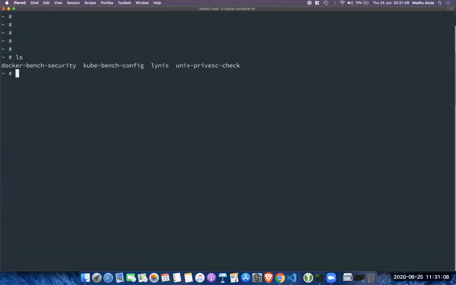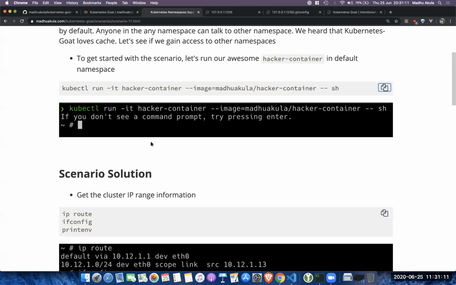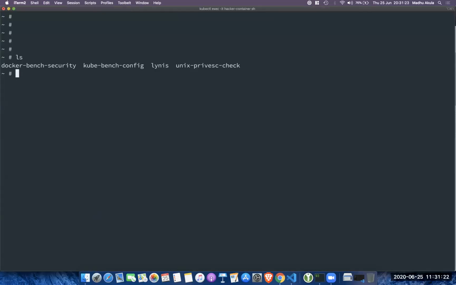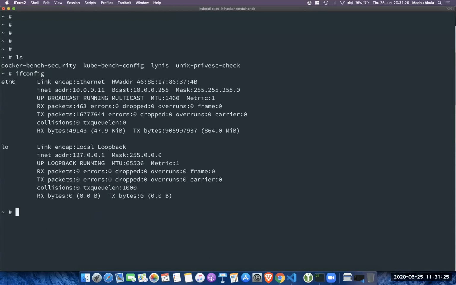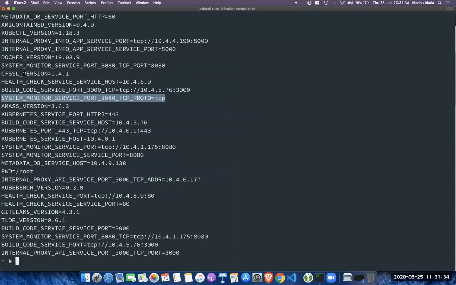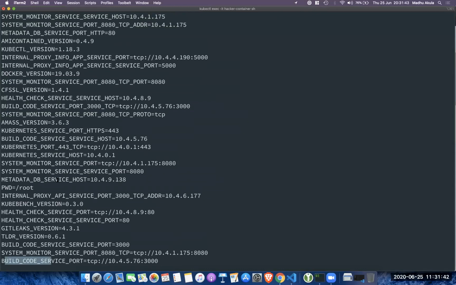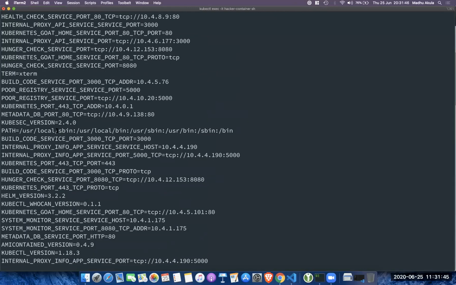What I'm trying to say is, as an attacker, you end up landing in one of the containers, or you found some command injection vulnerability. So what services can you look for that are running out there? First of all, I'm trying to understand what exactly my IP address is, so that I can scan this range and identify what services are running. Sometimes you can also run printenv, which lists all the services apart from the app in the current container. I can see the build code service port is running here, and health check, metadata DB service. So there is a bunch of other information you can get from the environment as well, right?